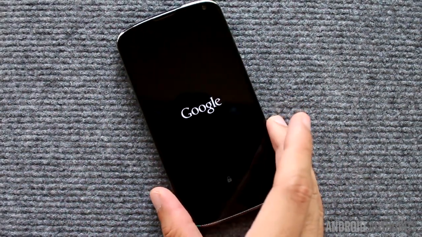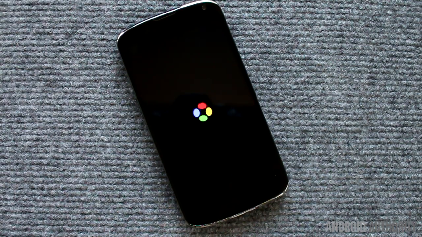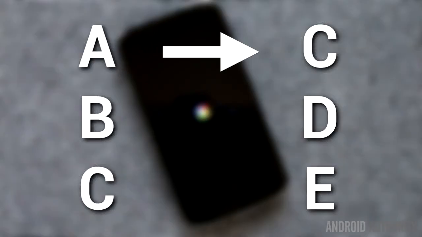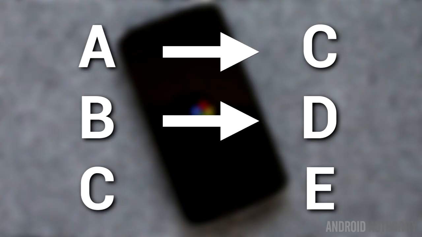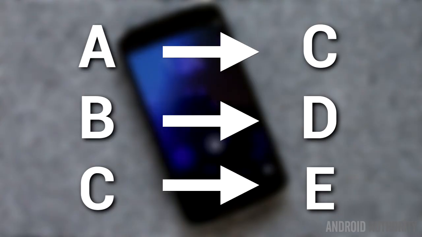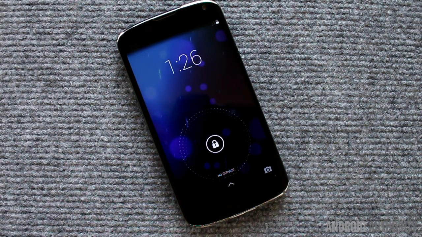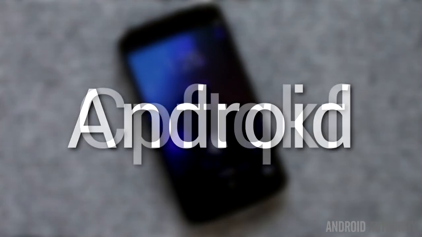I'll use a simple illustration to show how encryption works. Let's say you have the word Android as text data on your phone, and you want no one to be able to read it. So, you decide to encrypt it. For purposes of simplicity, let's use a very simple substitution key to scramble the text. Let's substitute A with C, B with D, C with E, and so on. So, when encoded or encrypted, the word Android will become this.